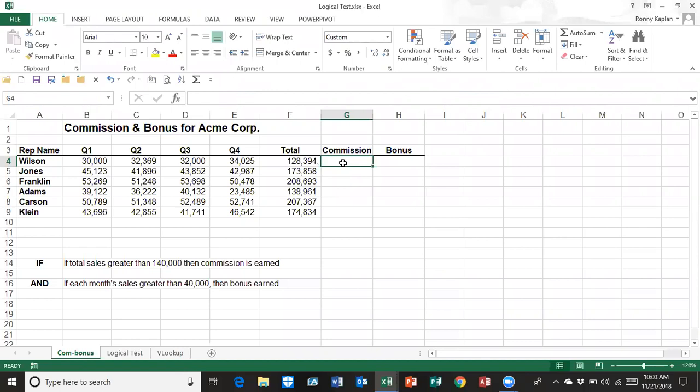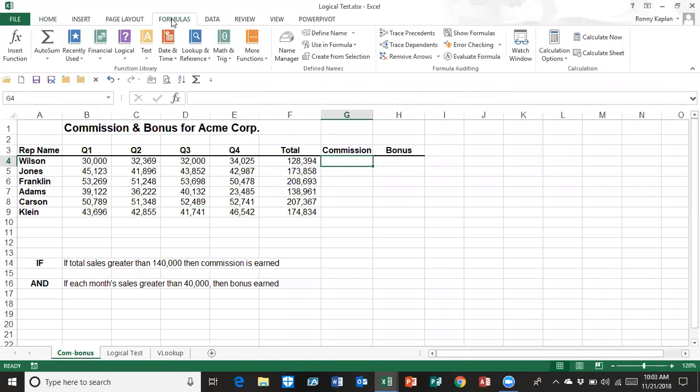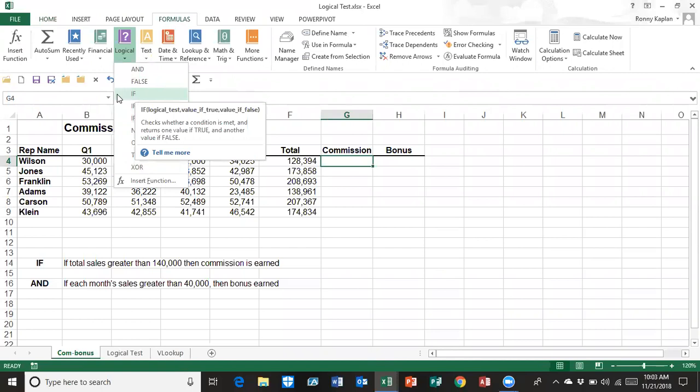So right away, I'm going to go to the Formulas tab, and here are the logical functions. As you can see, there aren't that many. Some functions like financial have lots and lots of them. The main ones we're going to deal with today are if, and, or. So we're going to start with the if, which is the most basic.